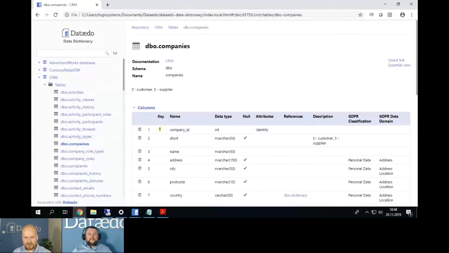Okay, I think that was quite a lot of information in one sitting. I showed you the key features of the data dictionary we have. So I think that's all for my presentation, and I can now take questions.